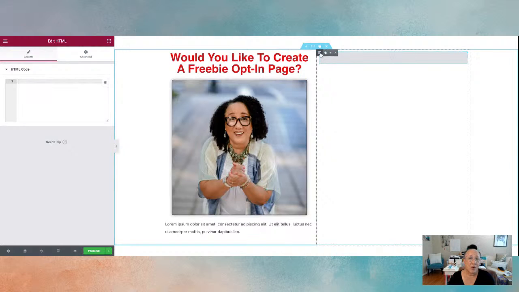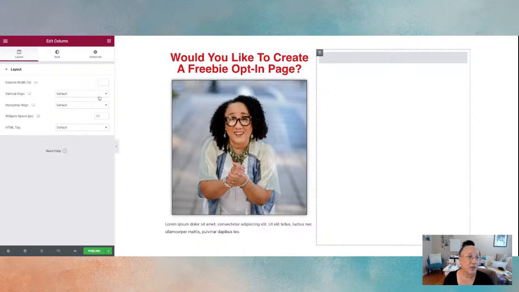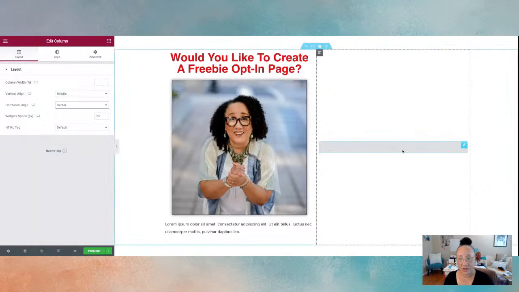I'm sorry, we're going to click on the column, because what we want to do is tell the column to put all of the elements in the column in the middle of the column. Right now it's at the top. So click on the column icon here. And the vertical align is going to be middle and the horizontal align is going to be center. So now this HTML widget, when you look at it now, it's in the middle of the column.